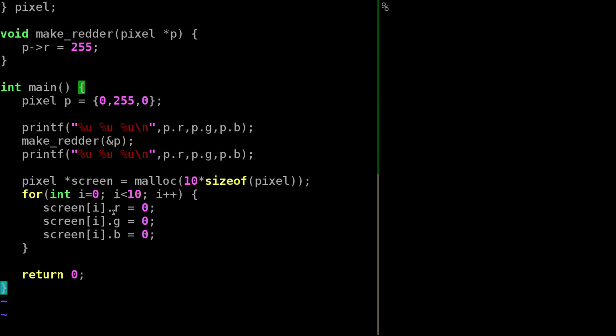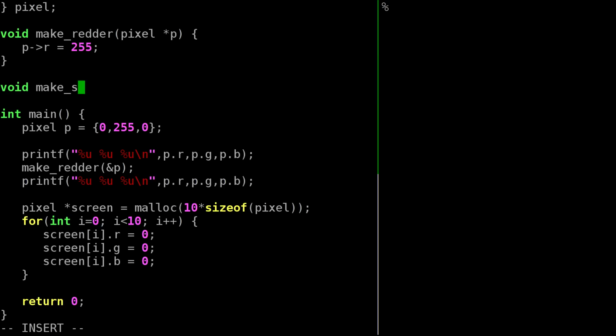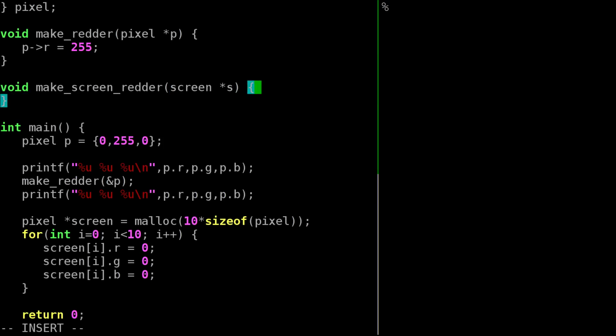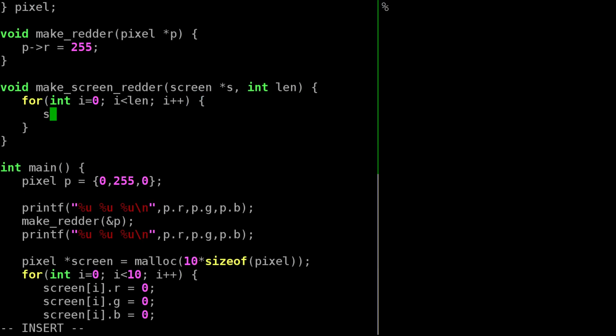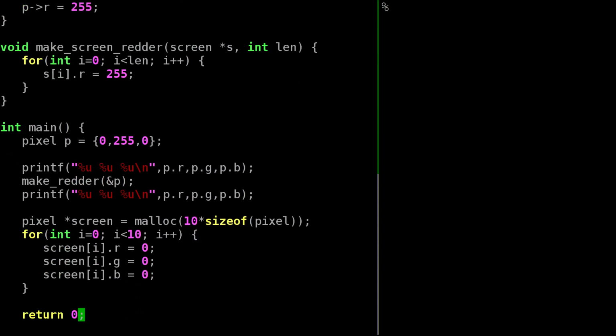So we could set them all to 0 to begin with, and then we can define a function called make screen redder, which takes a screen s and the length of our array. And all this is going to do is go through each of the pixels and change the red component to 255.